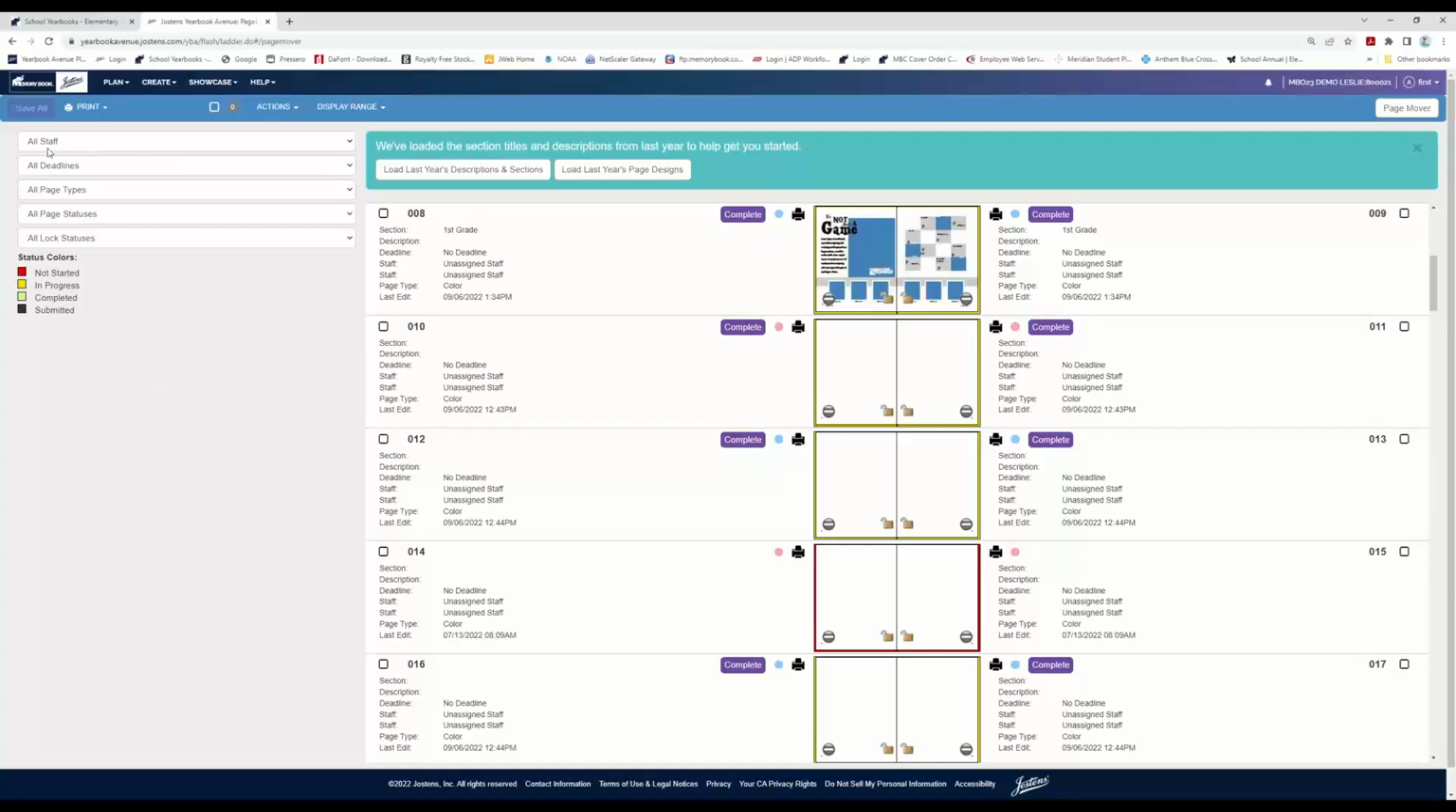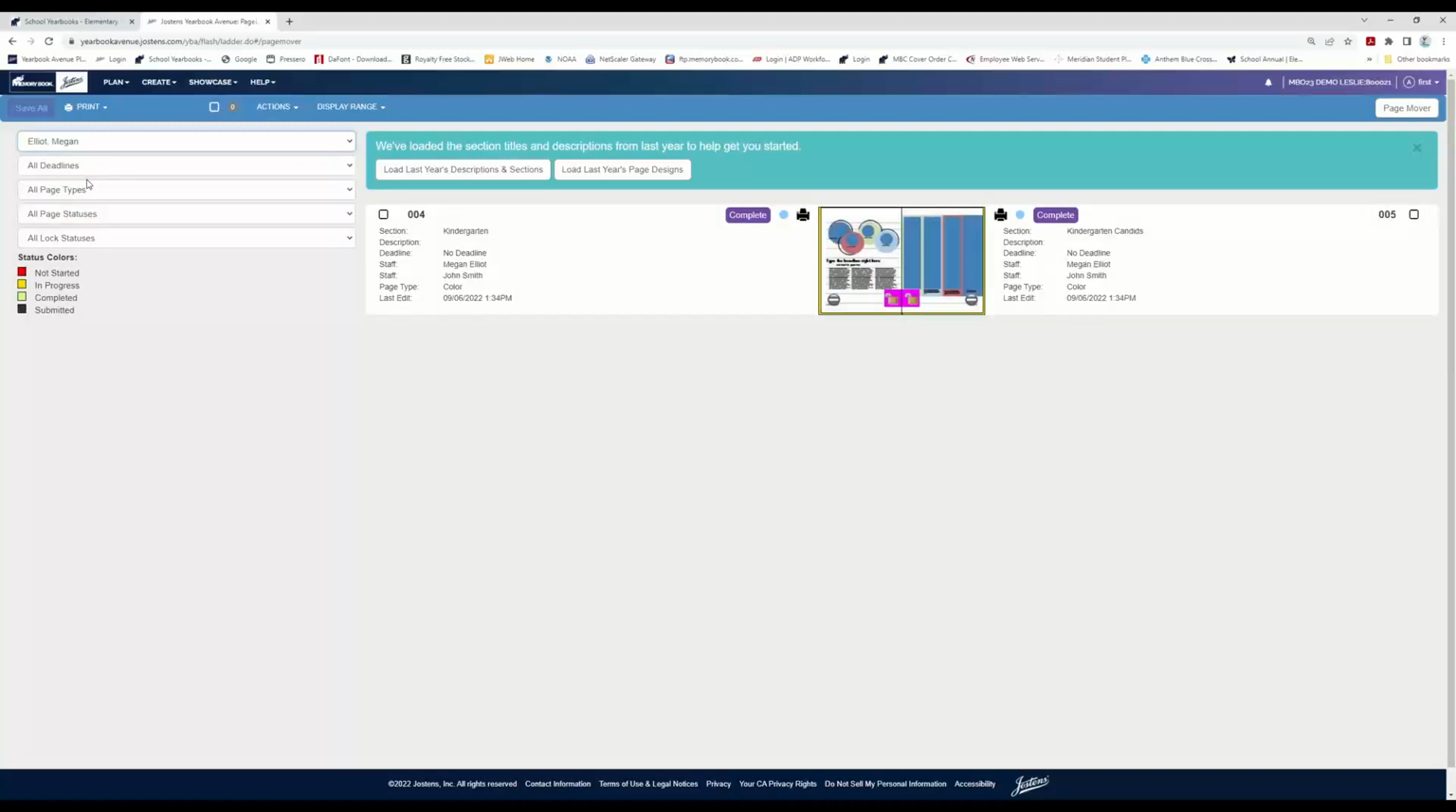The filters over here on the left-hand side, you can choose how you view your pages here in this page ladder. Maybe if you just want a quick view of who you have, what pages you have assigned to your different staff, you can click on those different options.